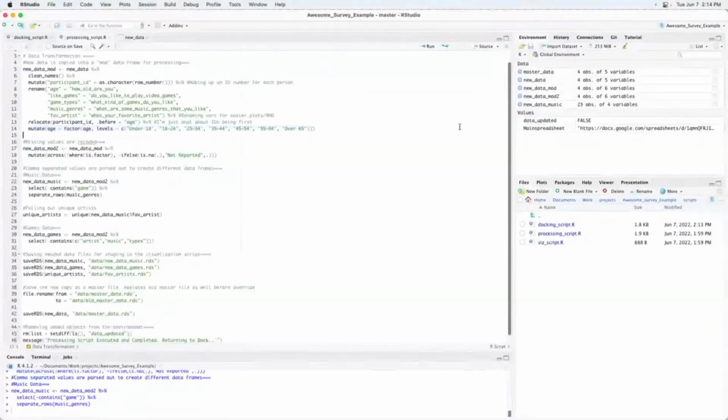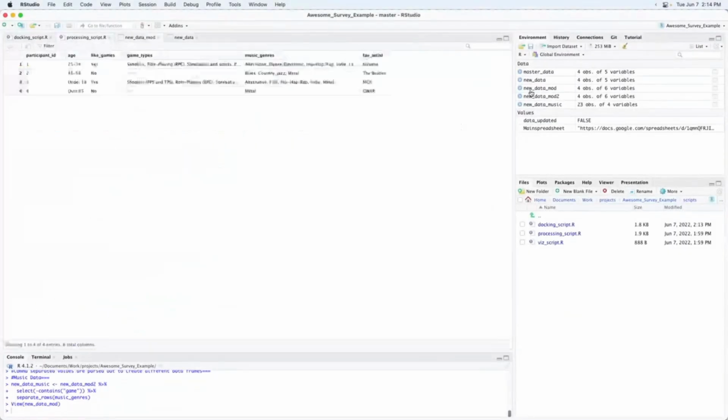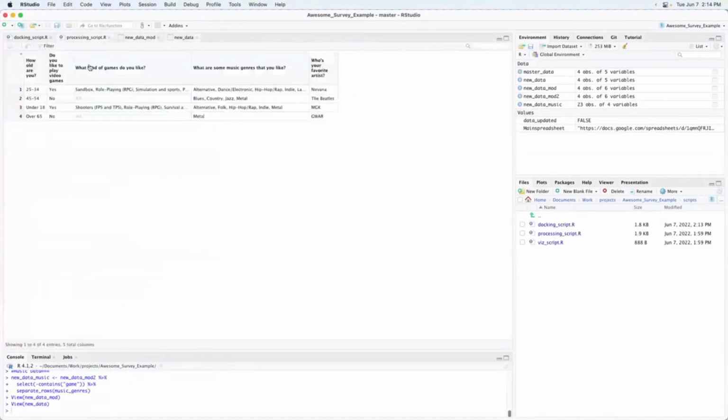And so then we have new data mod, which isn't necessarily going to look different, although, for example, age is a factor, which it wasn't when we just had new data. So if I hover there, you can see that that's a character as opposed to a factor.